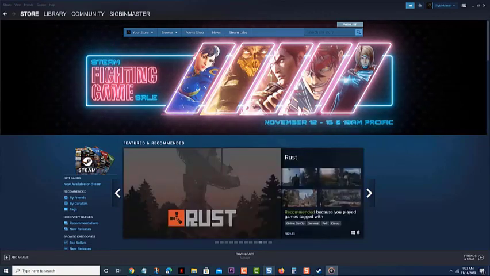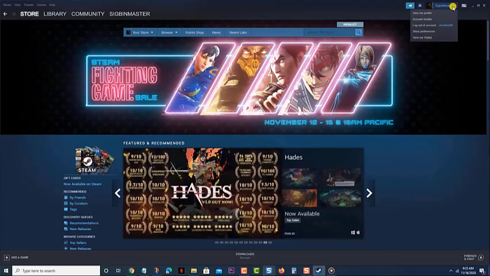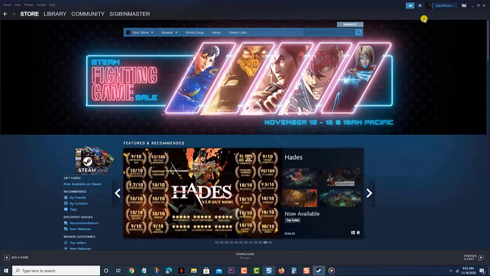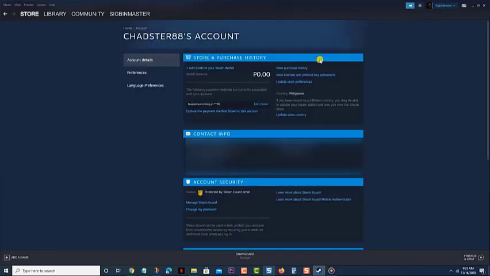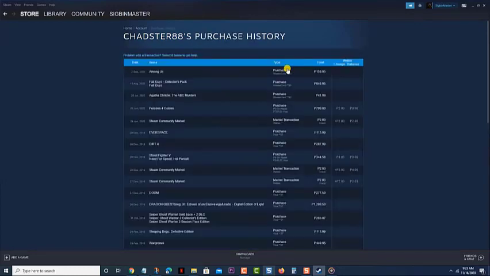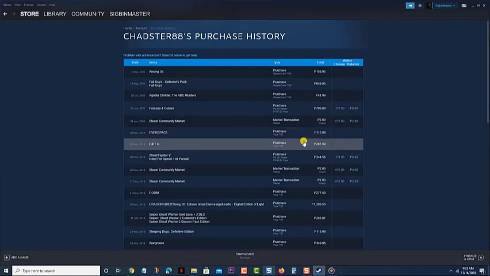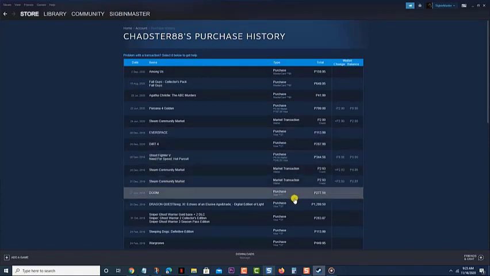First, open the Steam client, then click on Account Details. You can do this by clicking on the drop-down menu on your username on the upper right side of Steam. Click on View Purchase History. This can be found on the Store and Purchase History section. Select a pending purchase on the list, then click on Cancel. This will successfully cancel the purchase. After performing these steps, try to check if the issue has been resolved.